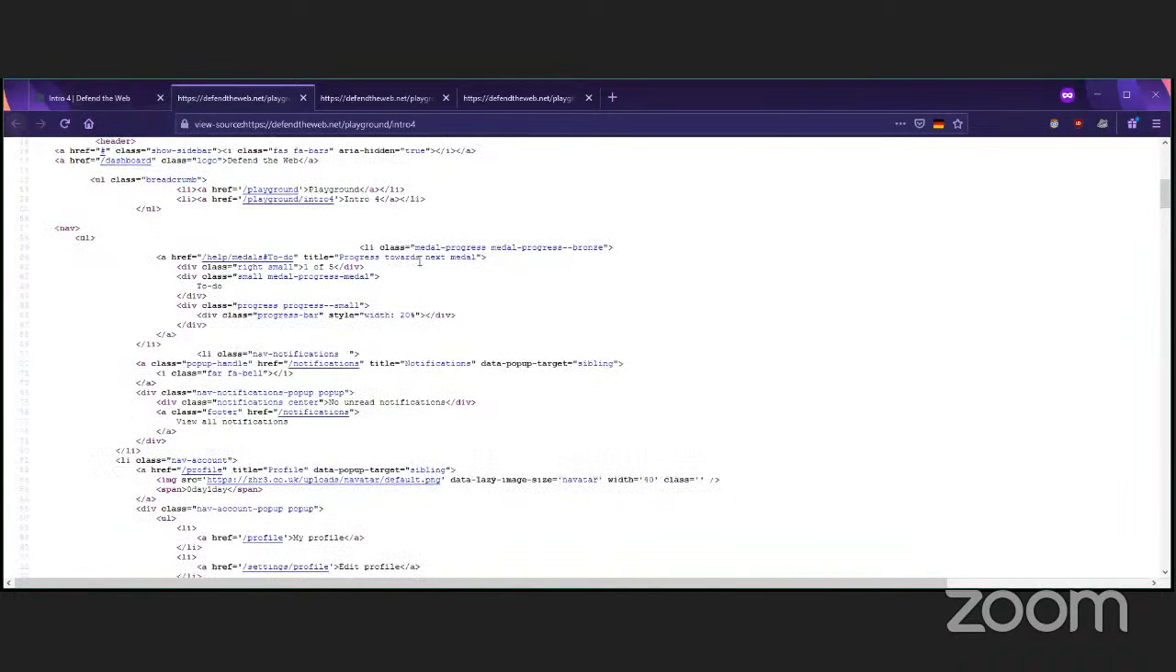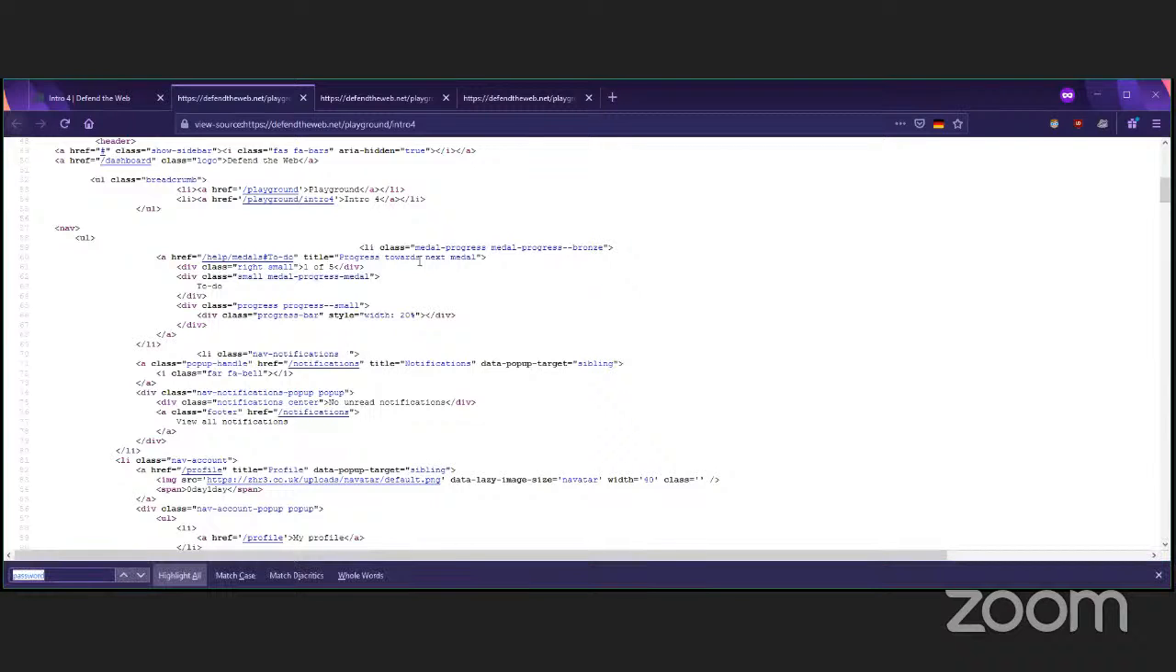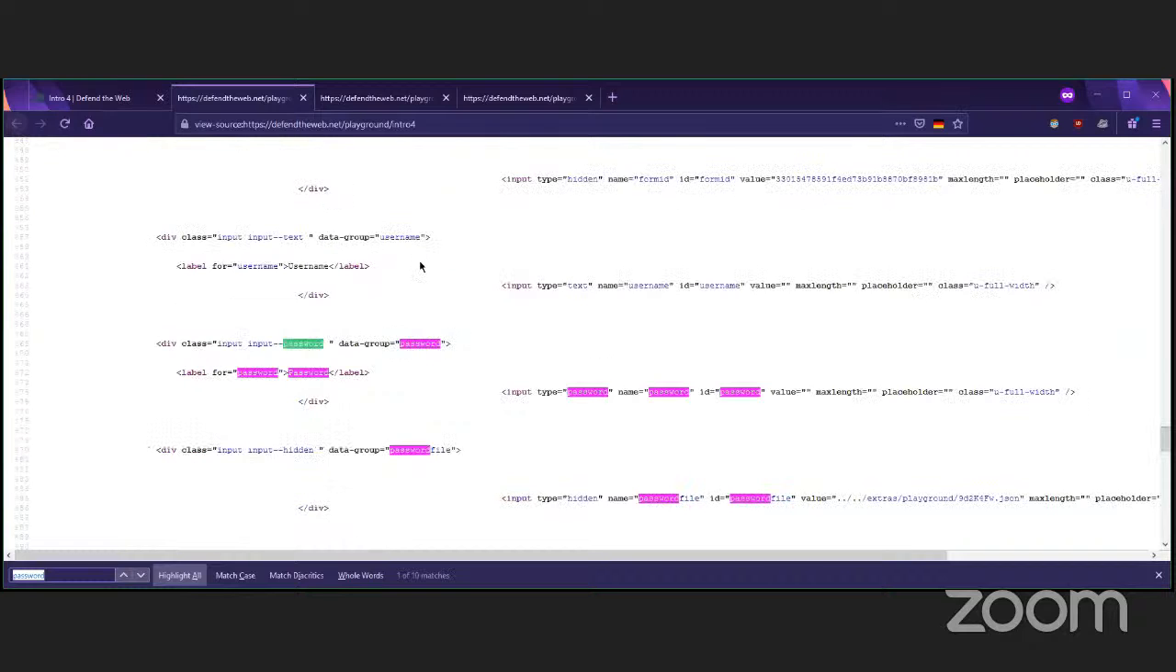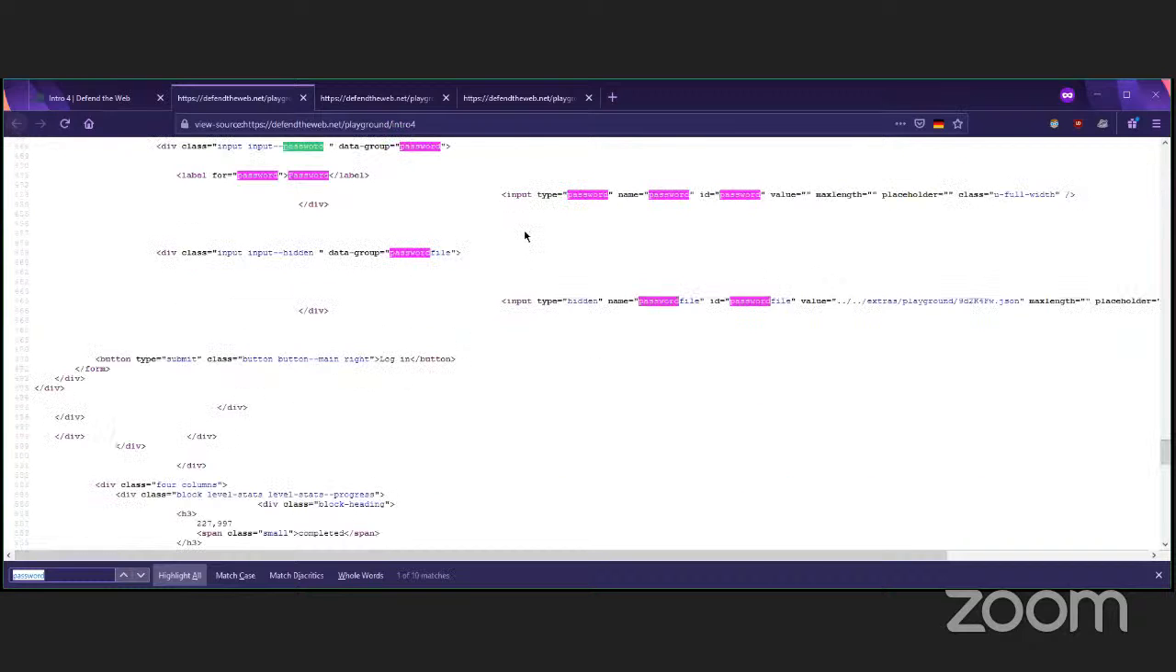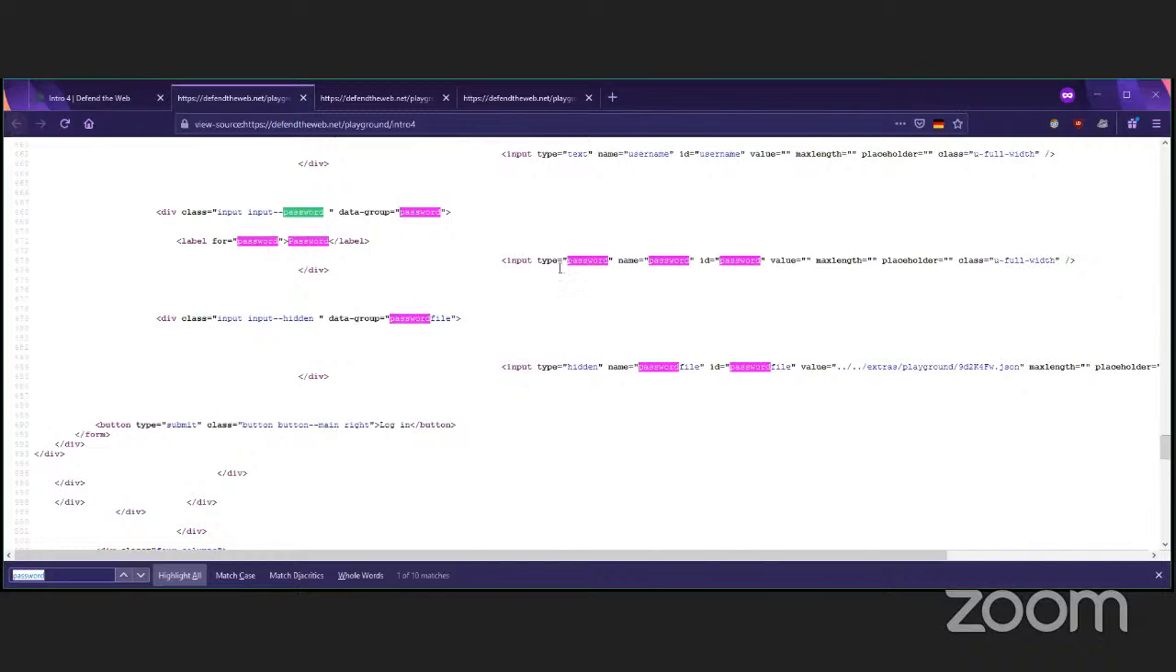Tanisha brought up a good point. Let's see if we can find something by just pressing Control F and typing in password and see what pops up. We have a lot of hits on the word password. We see something that says hidden, and hidden with an input field. Interesting. Okay.